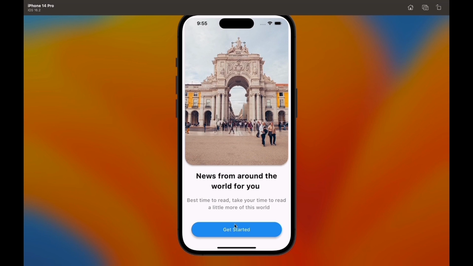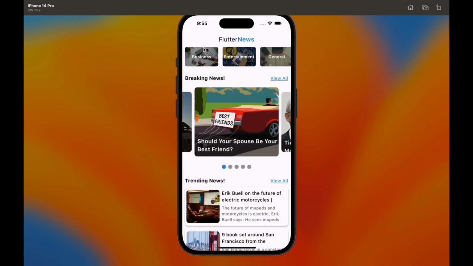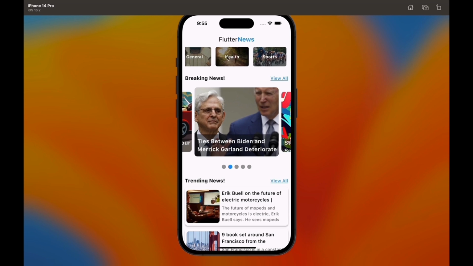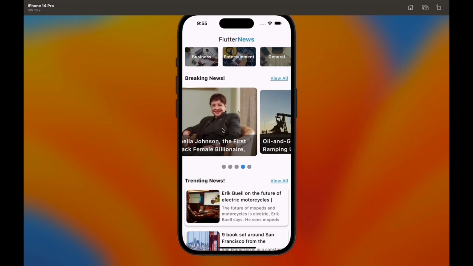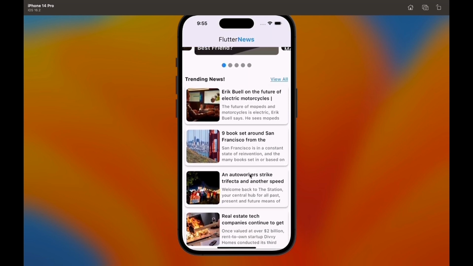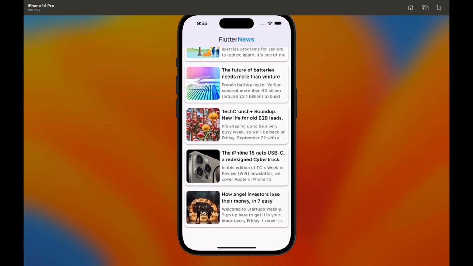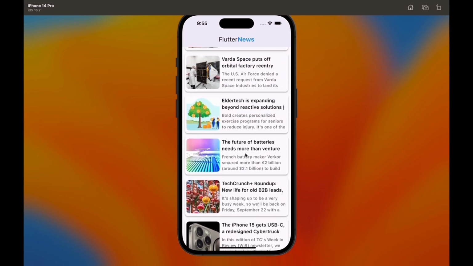Now I will click on the get started button and we will move to the home page of the app. At the top you can see the different categories like business, entertainment, general, health, sports. Now you can see a breaking news section here with a carousel slider which is moving automatically, and you can see all the top breaking news here with the image and the title.